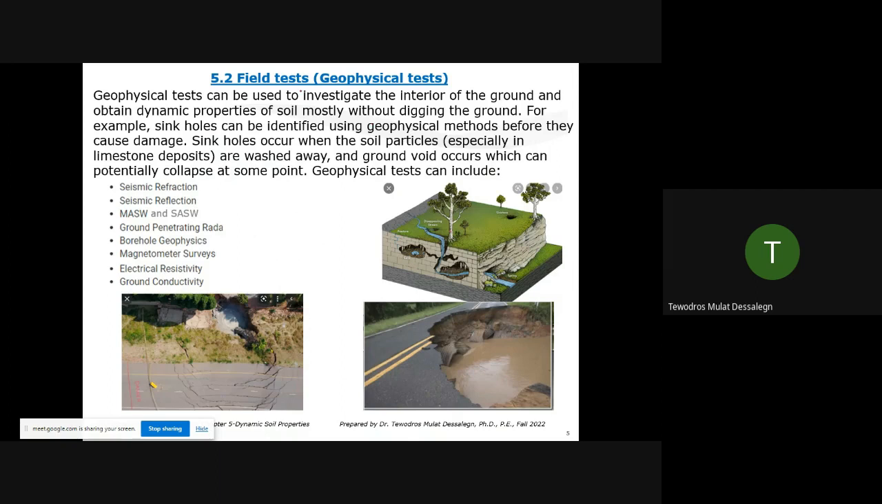So when we go to field tests or geophysical tests, we usually do these tests if we don't want to disturb the soil or the natural soil. We just apply some wave or some kind of radar passing through the soil and record it at some point and try to interpret the result out of it. Something like a sinkhole. If you see this, these are sinkholes. These are voids underground. And these voids usually come from, if you have a limestone deposit, the soil particles can be washed away. And what you get is just a void underground.